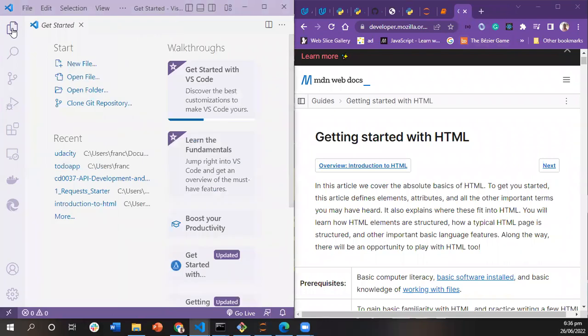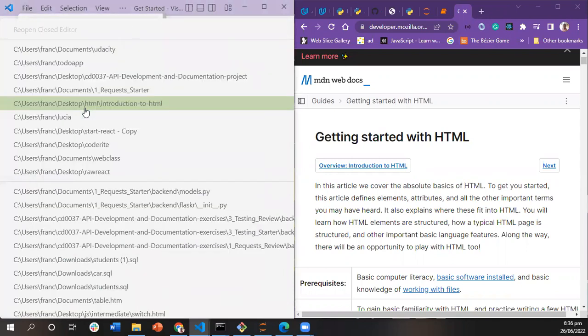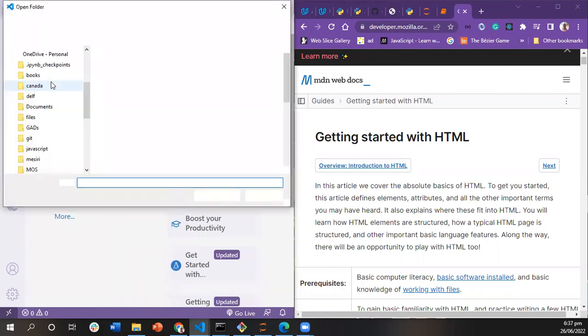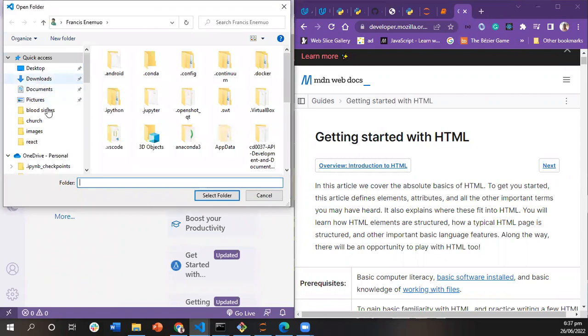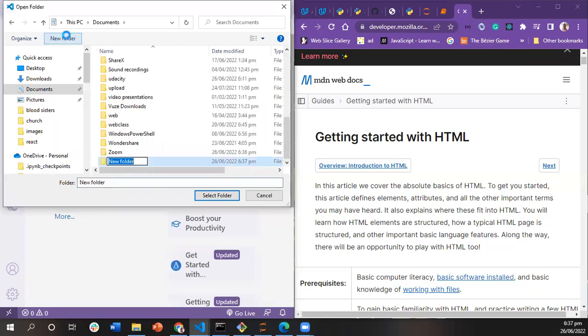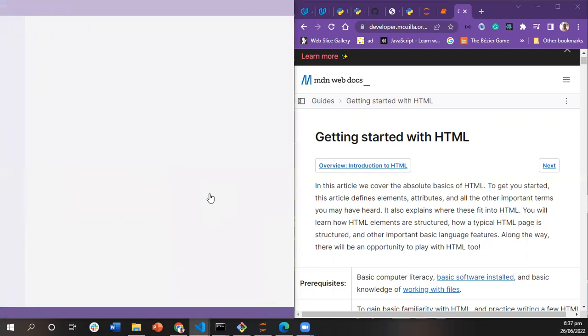Okay, so from here, I will simply go to file and open a folder. Let me create a new folder inside my documents folder and open it. So I go to documents, create a new folder, and I will call it Dera. Then I will select that folder.